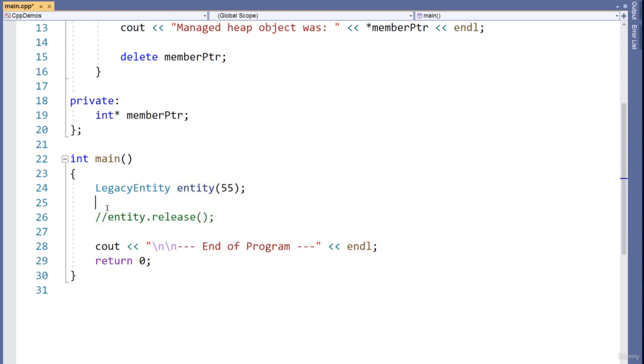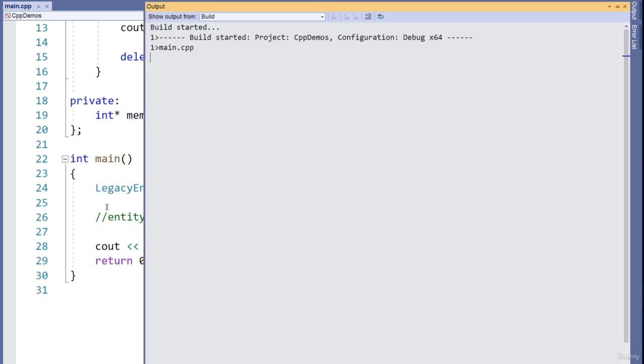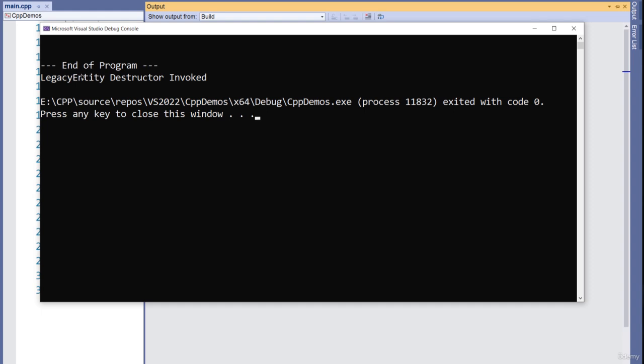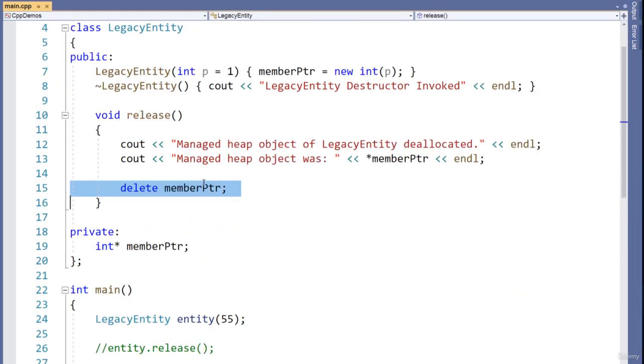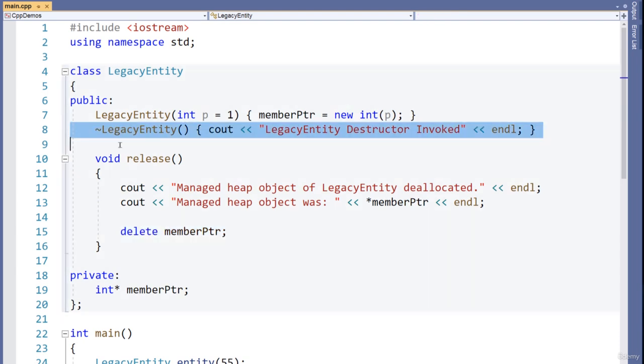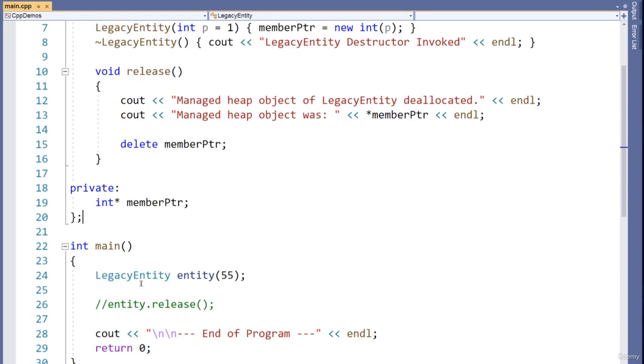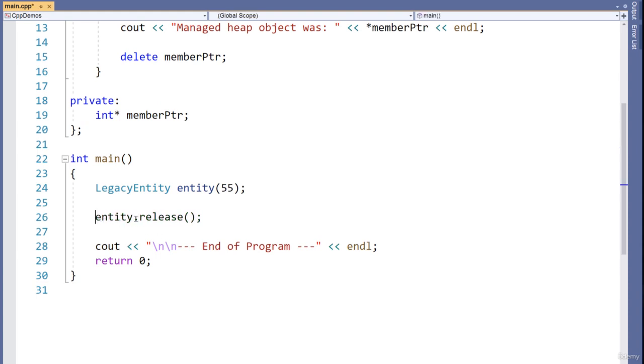If I comment this line out, we will get a memory leak now because we do not allocate that heap object, as we can see. So we never call this delete. Now, of course, in modern C++, you want to add that sort of code in your destructor. But again, sometimes when dealing with older code, you may not have that in the destructor for that class. So you may need to be explicit with your cleanup, as we are doing here.